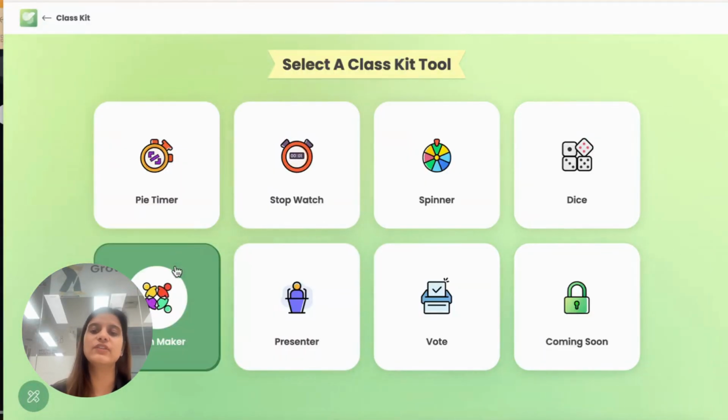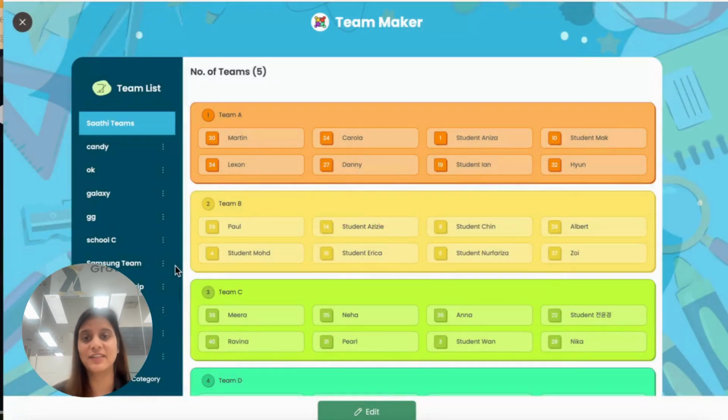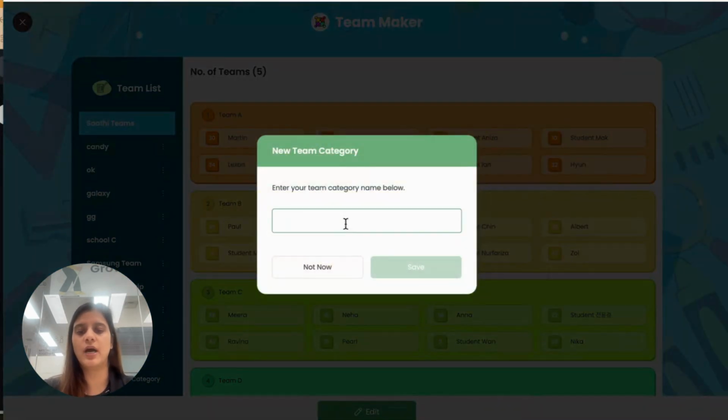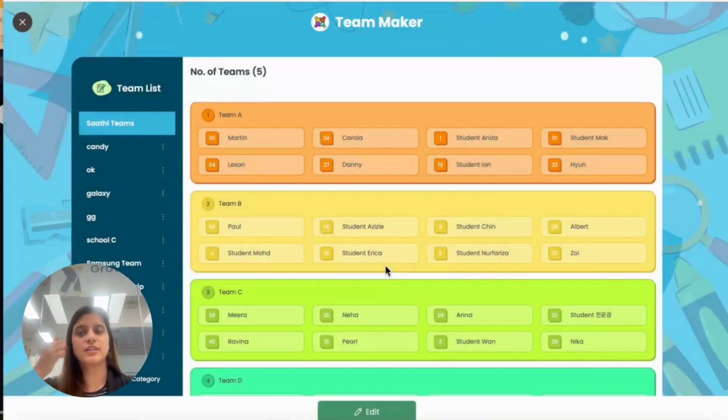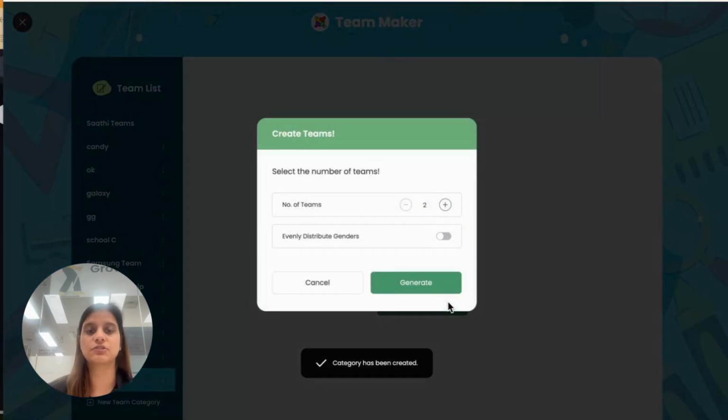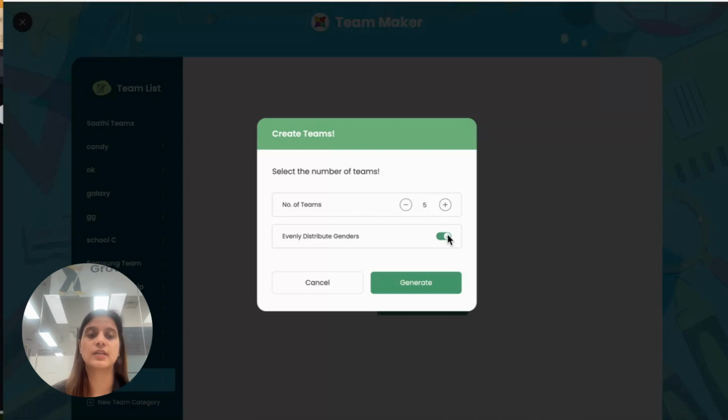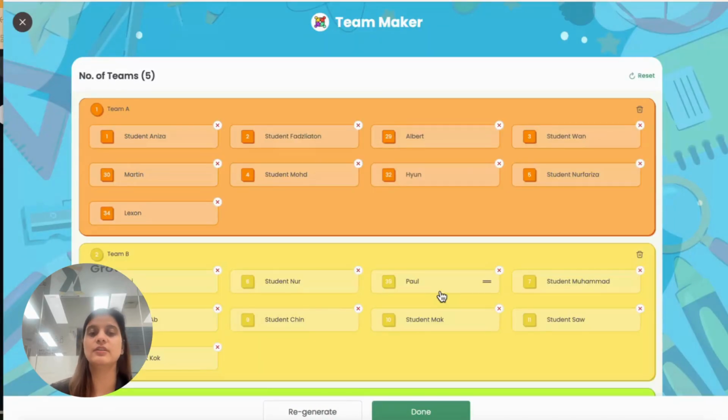Now moving on, we have the team maker, the most highly requested feature. So I usually love creating categories. For example, if I want to create a team for my debate class, I can create that category and I can create teams. So the number of teams you can decide. I want 5 teams, or let's say, 5 teams would be great. I can evenly distribute genders in case that is my choice, or I can turn it off, and I can generate it.